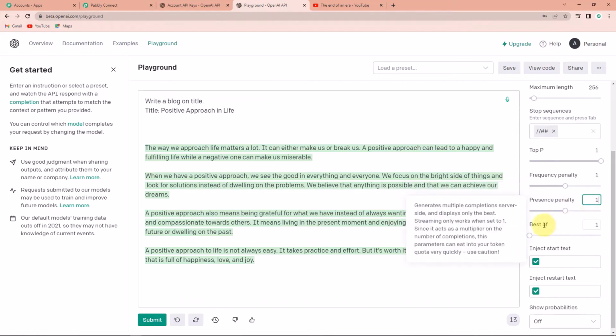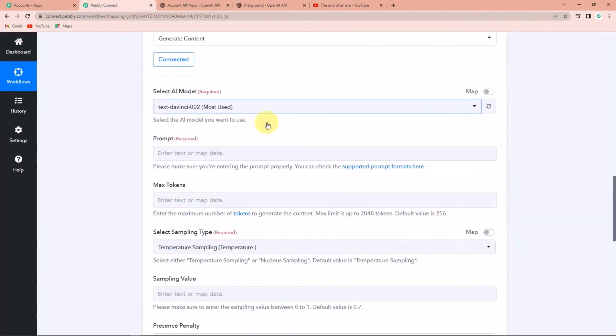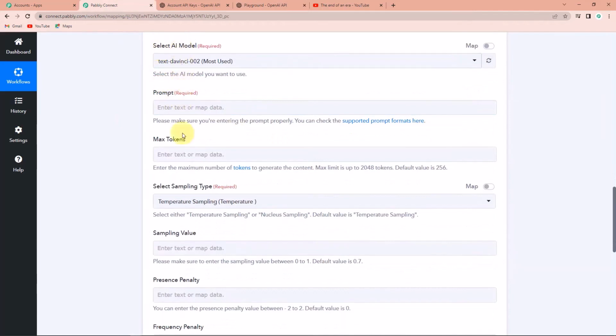Now here the best of, basically it generates multiple completions server side and displays only the best. So let's say I want to select the best of 3, and you can also increase the number. Now that we have understood exactly the settings part and how we can generate content, I'm going to take you back to Pabbly Connect, and here you can see it is asking us to fill in this information.